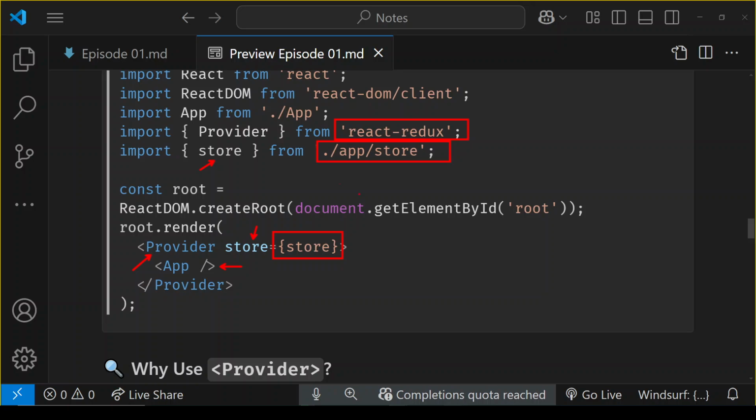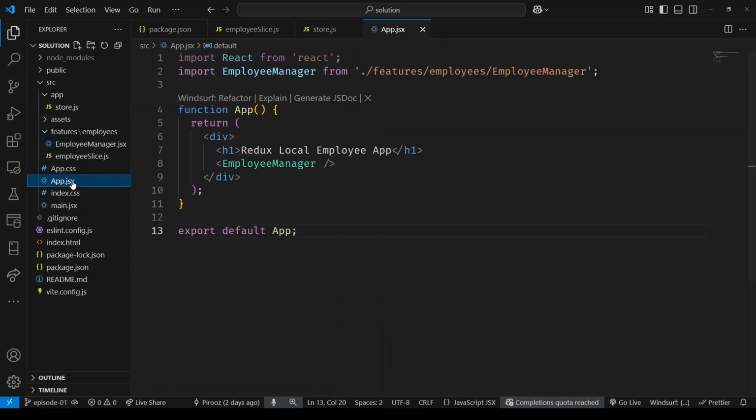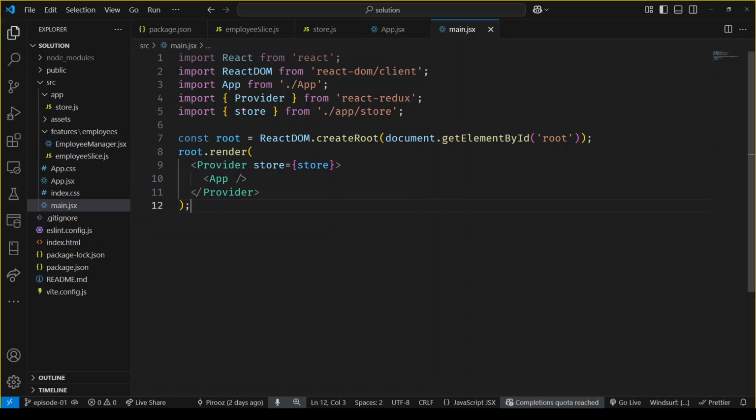So this is the way that you provide your application with the store and the slice that you have previously created. So if you go to main.jsx, you can see that I've imported the store we just created. I'm importing the Provider, and I am wrapping my application with this Provider, and I am specifying the store.